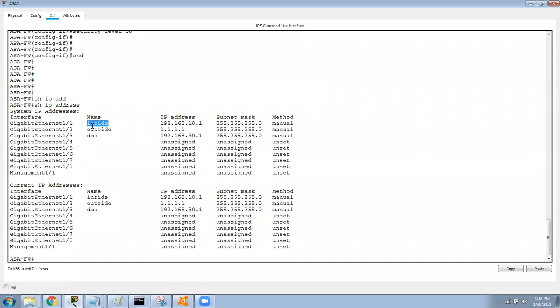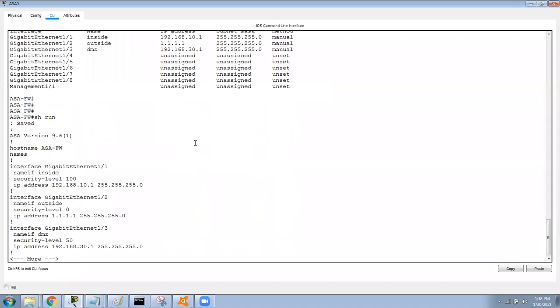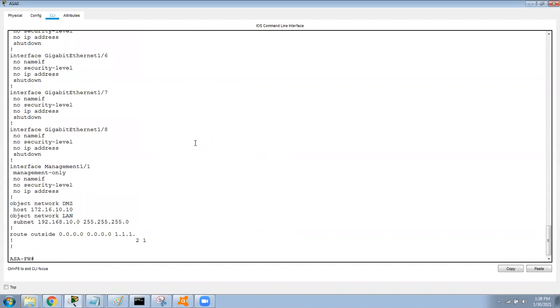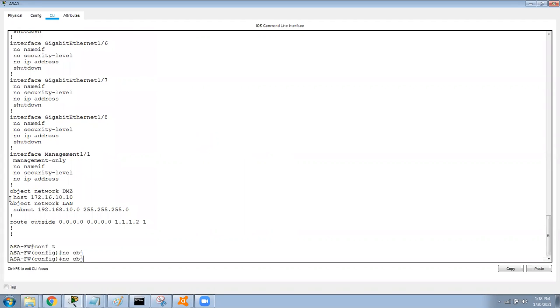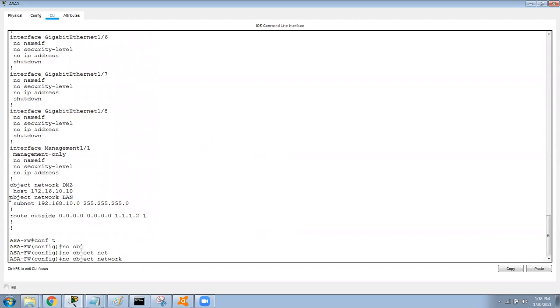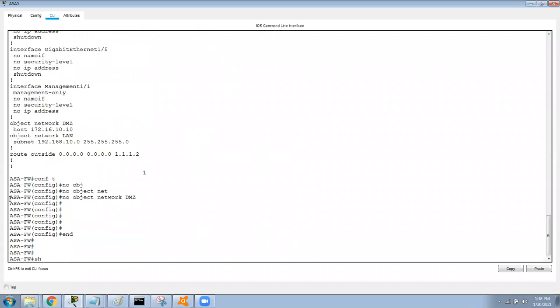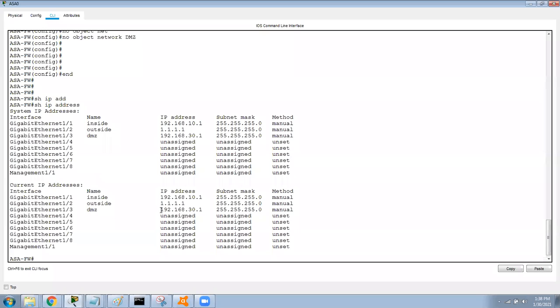If you go and check the firewall, with the show IP address command, you will see the inside zone, this is the one. The outside zone, this is the one. And the DMZ zone, this is the one. Okay. So show run, I think I need to remove one more thing. No object, because I will create it now. So what have we done? Show IP address. Right now we have a third zone, DMZ.